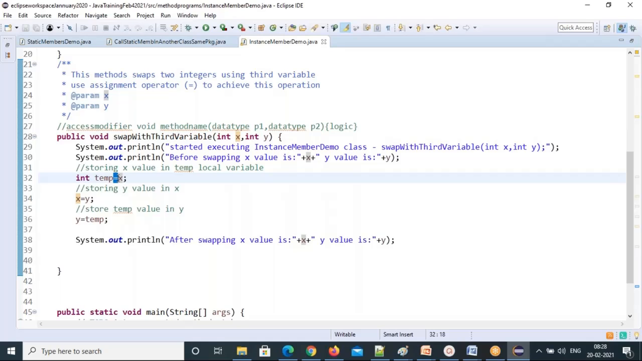You should not use other things. If you use any other things, you cannot achieve this task. You cannot achieve this swapping. You cannot use that. You should not use that. That's not the right way. See, you should not do that.